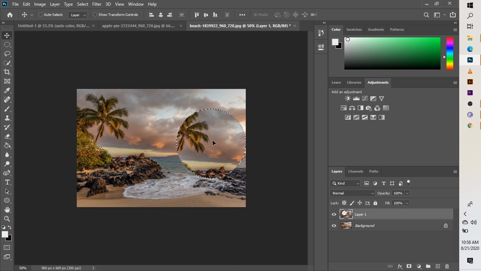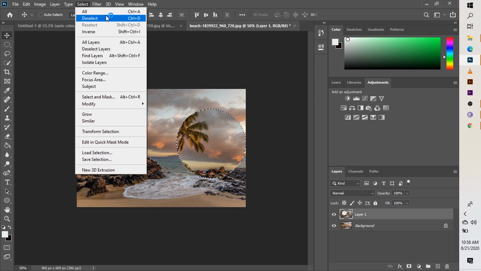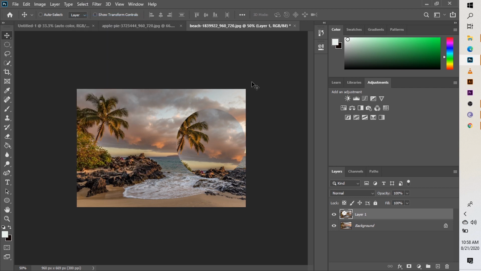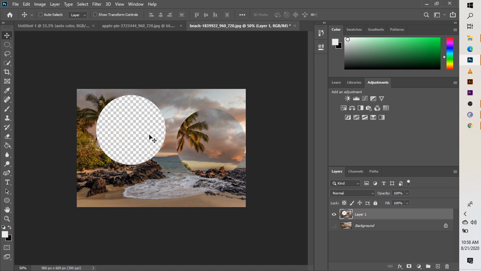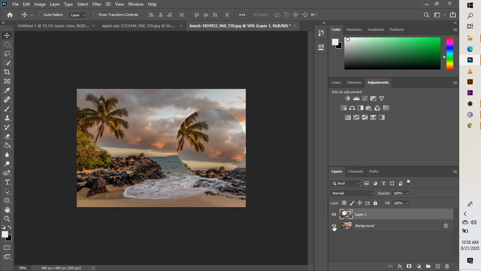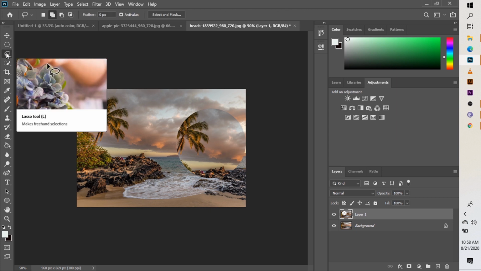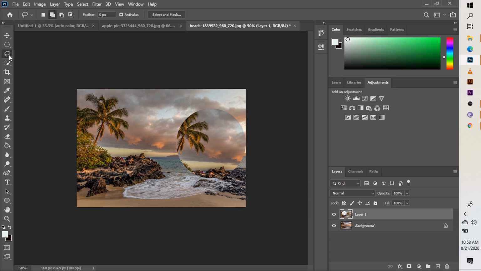Let me put this here. Yeah, okay. You can click Enter, or you can go to Select, then Deselect. See? Now remember, at our layer there is a circle from what we took. See? Look at that. Now if we do that, it means the background is at the back, then the layer.